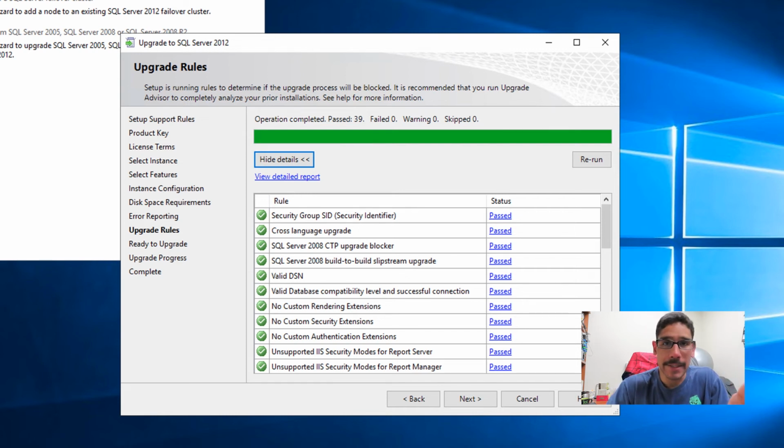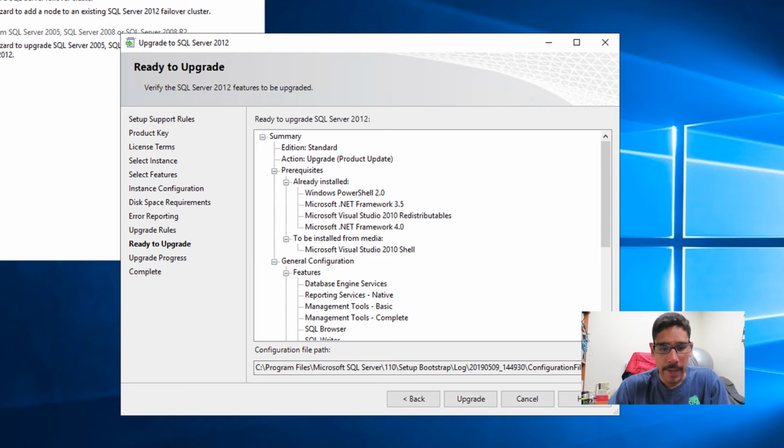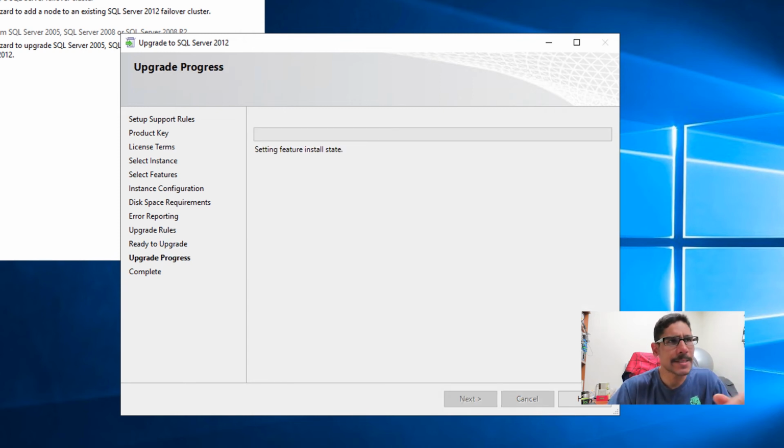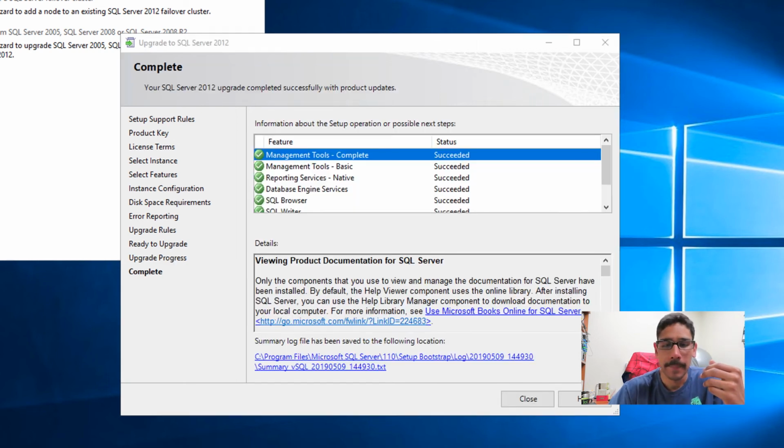If you upgraded to the latest service pack like I did, you should get all green check marks, and that Next button should be highlighted to continue. So click on it. You get a nice little ready to upgrade, a little run through of what's going to happen. Click on Upgrade. The upgrade process took between, I would say, 10 to 15 minutes, pretty fast for me. And once everything was completed, you should get green check marks all the way.